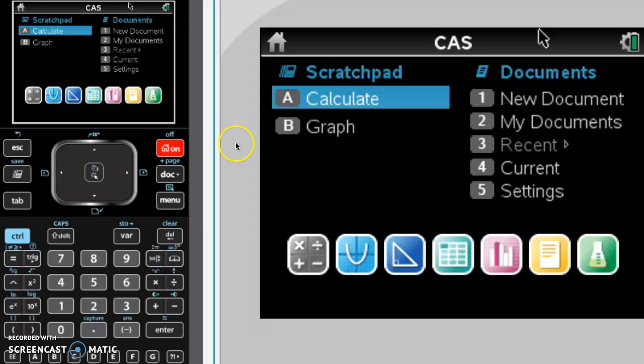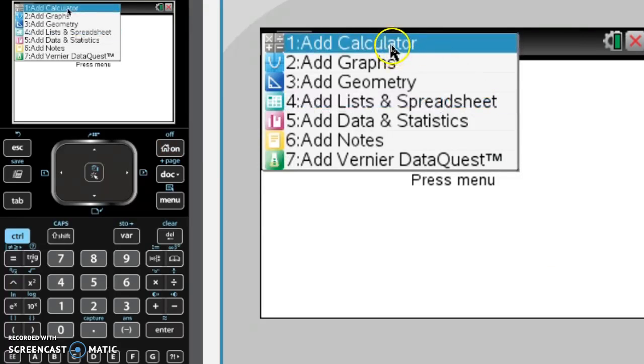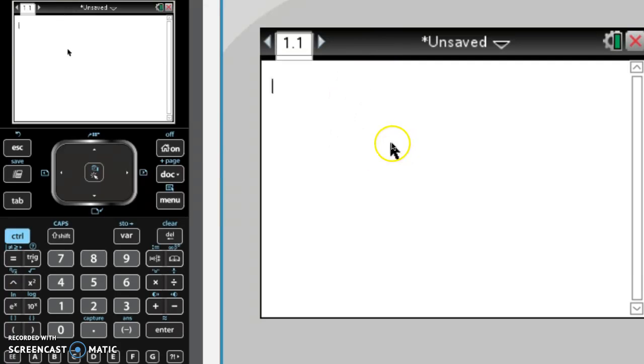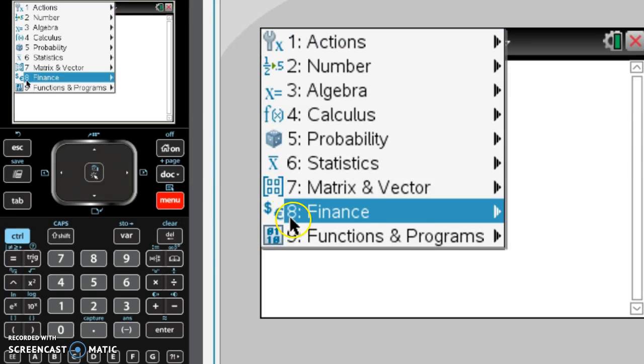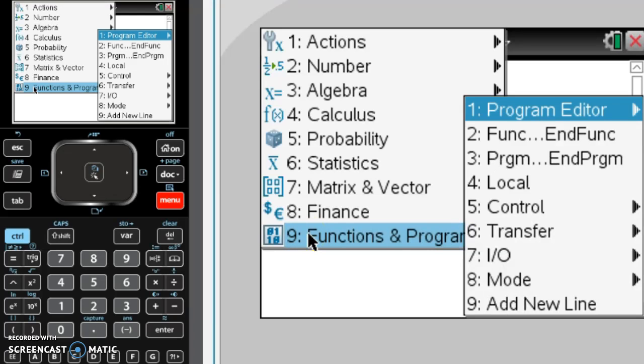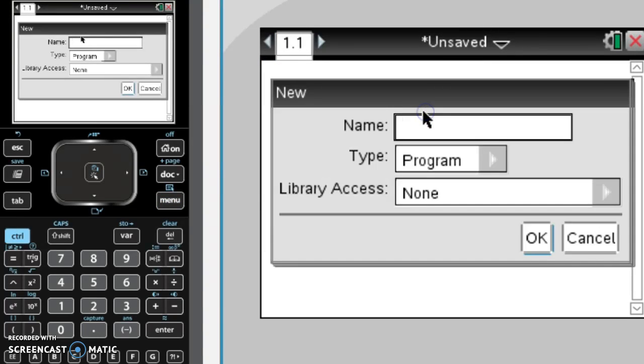From there we can click on one, new document, and one, add calculator. Then you'll hit menu, and from menu we'll choose functions and programs, go to program editor and hit new, and we're going to call this program Heron's Formula, and you hit OK.